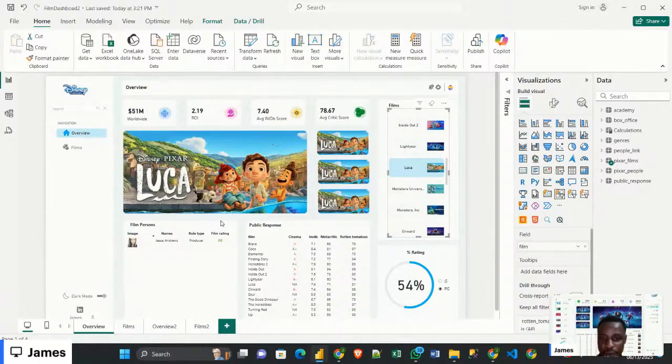But with an image like this, it is very easy to know that every detail on this dashboard is giving me information on the image I can see on the screen, which in this case is Looker. So I can see how much was earned worldwide on this theme. We have $51 million, we have the return on investment, and we have other KPIs.